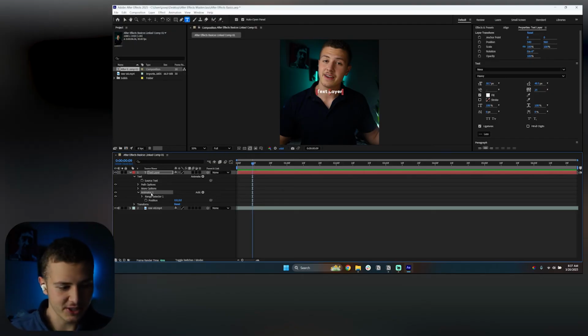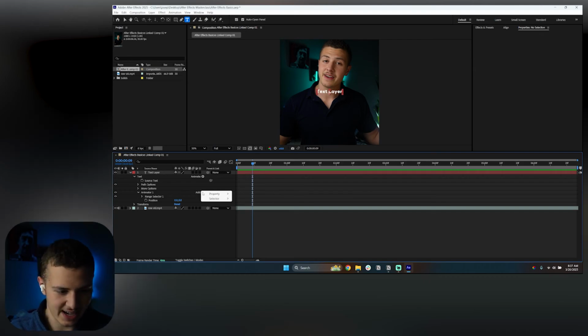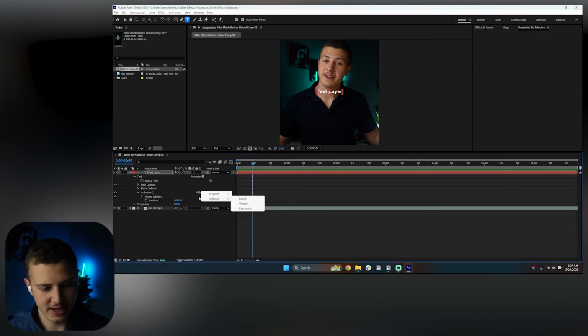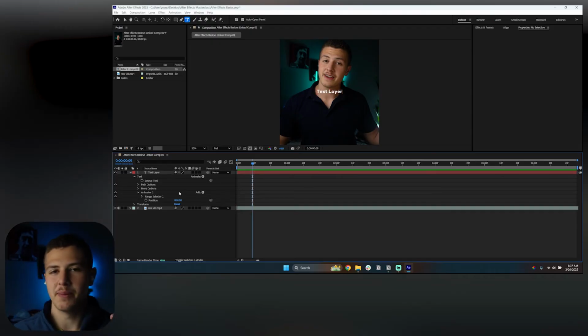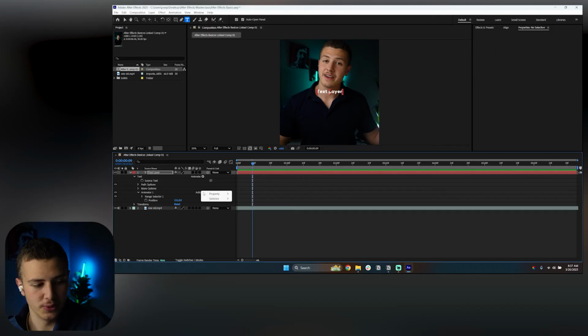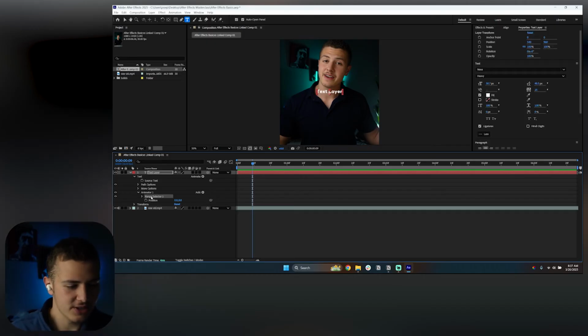Now the animator function has a function inside of it, which is the add function. And you can either add a property or a selector function. And what these basically are, a property is something that affects your text, and a selector is something that the property which you applied is going to follow to. So there's something called a range selector here.